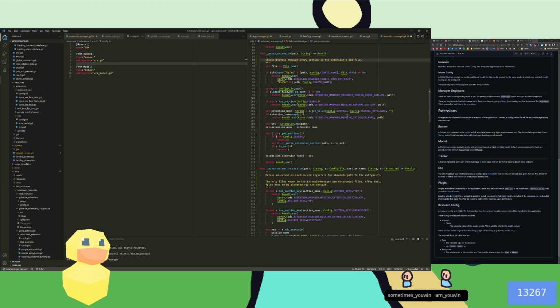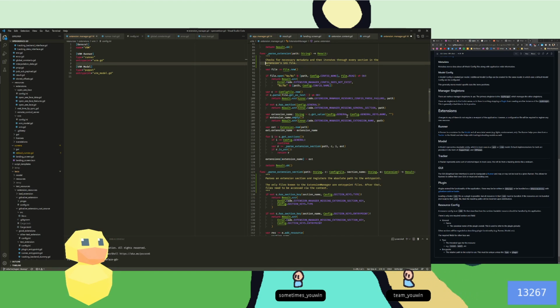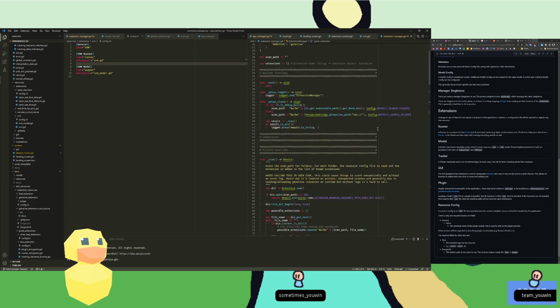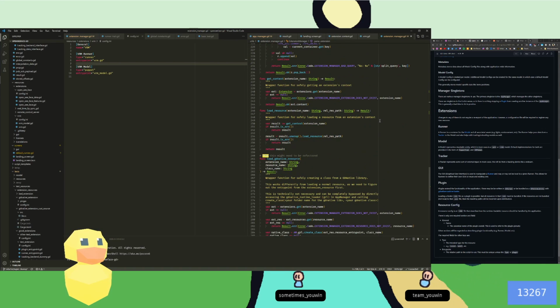So it checks for necessary metadata and then iterates through every section in the extensions ini file. There we go. Beautiful. Love it. And all of these are more or less nicely commented. So there's a load resource, whatever.